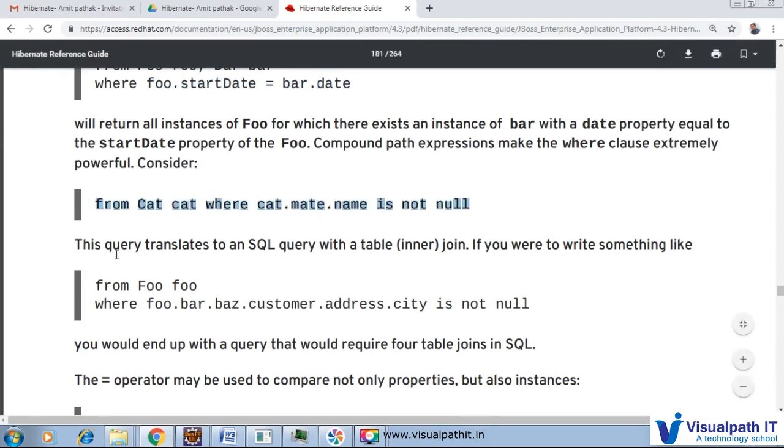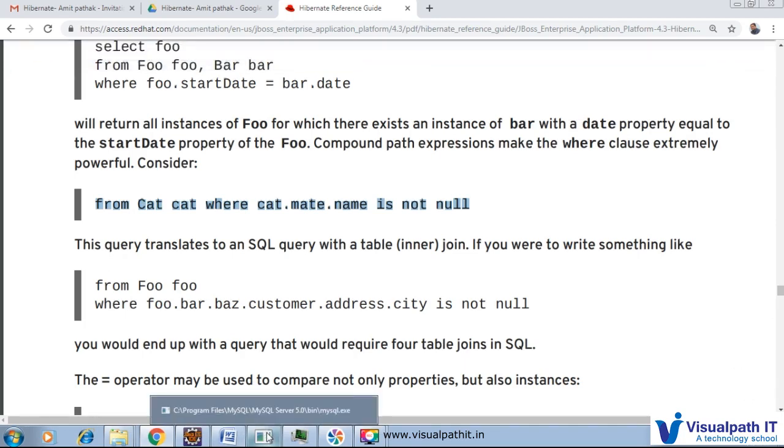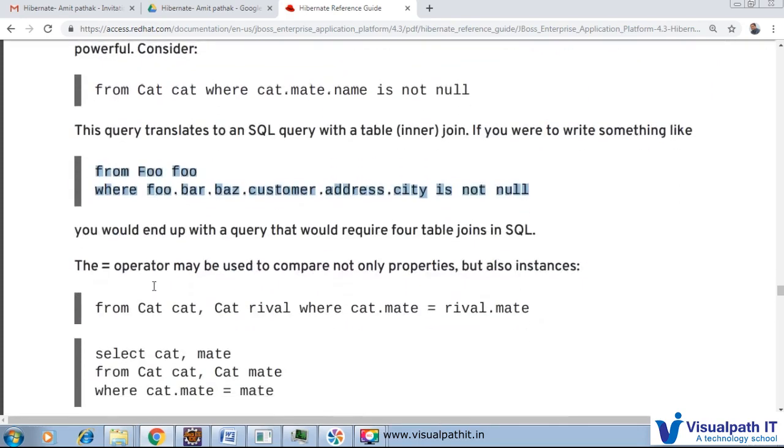If we would like to retrieve a student whose sName is not null, maybe sName is not a mandatory field and name is the only mandatory field, but we would like to retrieve all the students whose sName must be there. So we will utilize this clause. We will write from Student stu where stu dot sName is not null. We can utilize this clause.